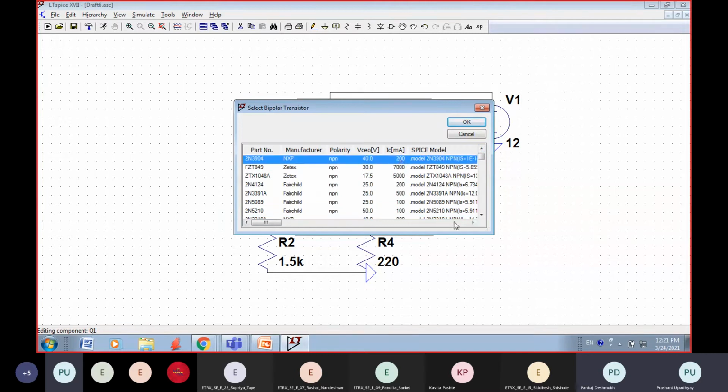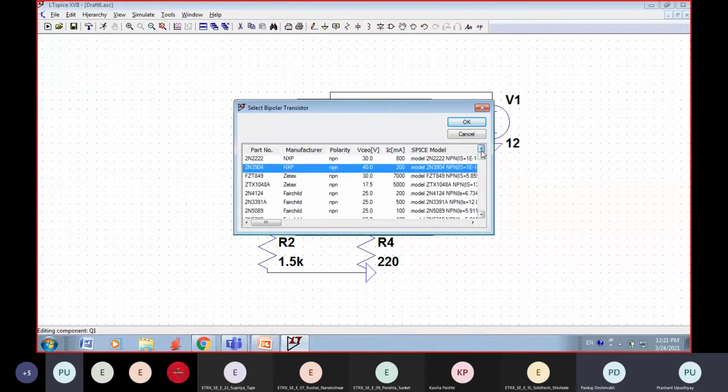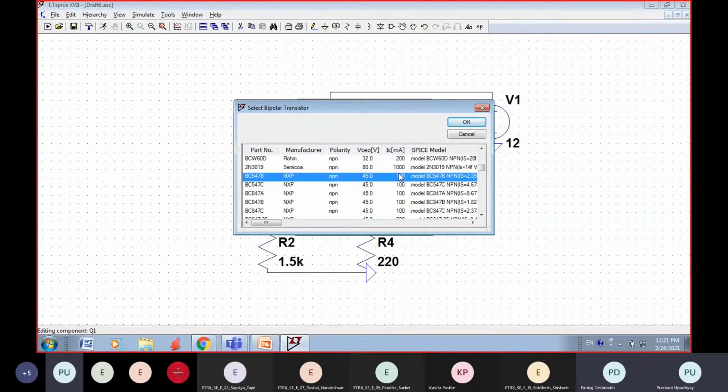So this is still 0.2 ampere, still a larger current. So 0.2 ampere, okay, 200 milliampere. So I will select this, or maybe a lower, 100 milliampere. I think there is nothing less than 100 milliampere. So there is a BC547. Okay, so this is the best way.